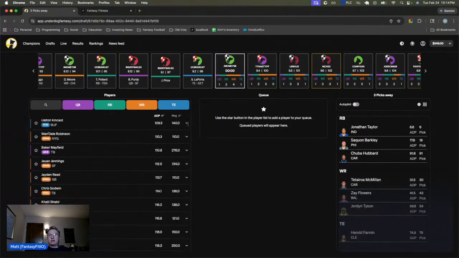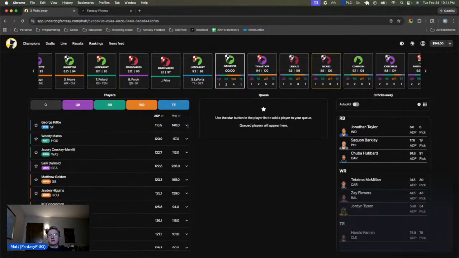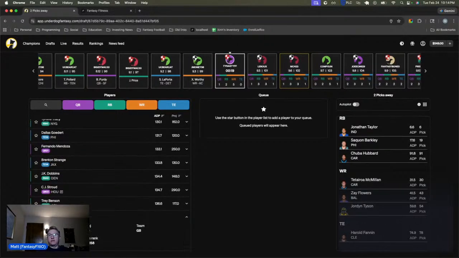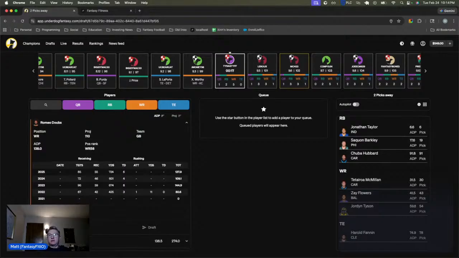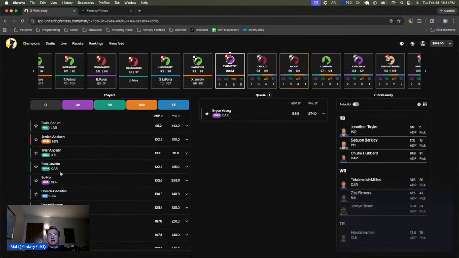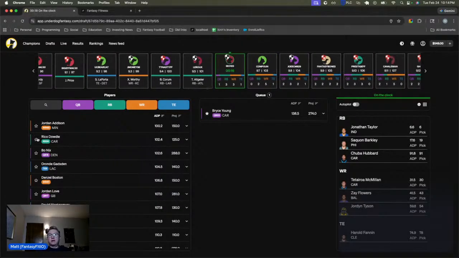I'm going to queue up Bryce just so I don't forget about him, because I think he obviously makes sense at this point for this build. But yeah, a lot of guys in this range. Tyler Algier, obviously. Jordan Addison carries some risk. Algier goes. Addison. You got Bo Nix. You can backstack the heck out of him. Yeah, so to me, it's between Bo Nix and Jordan Addison.